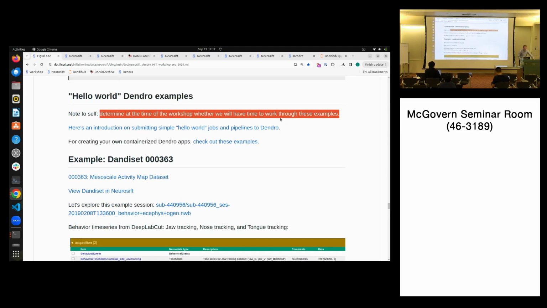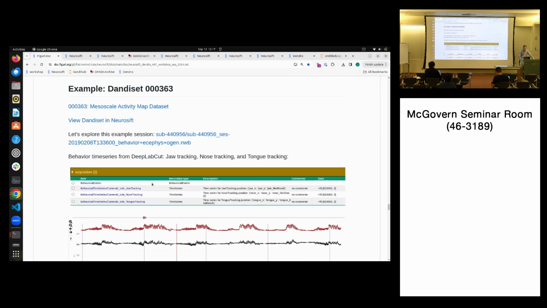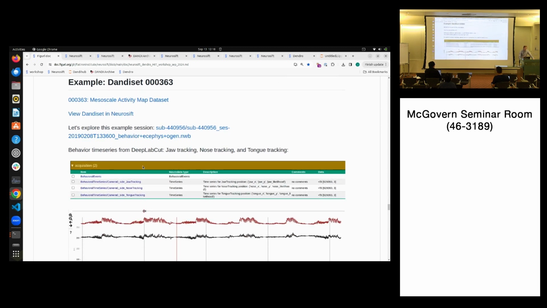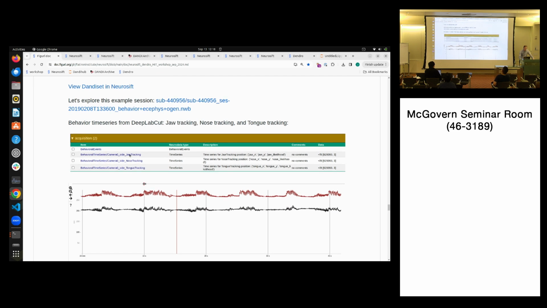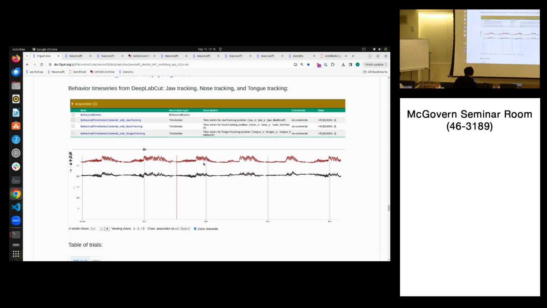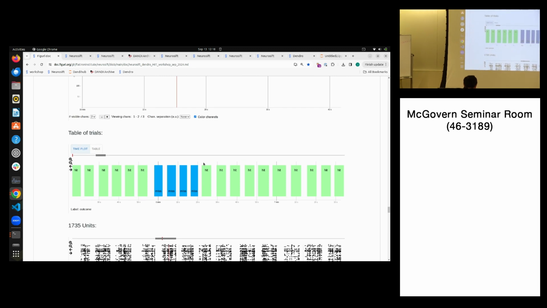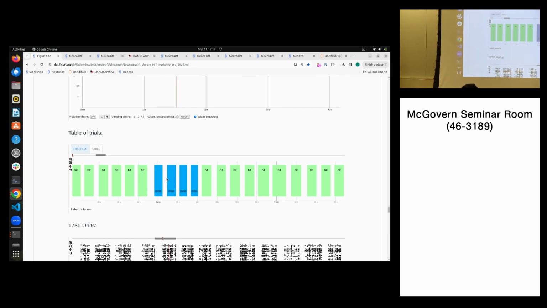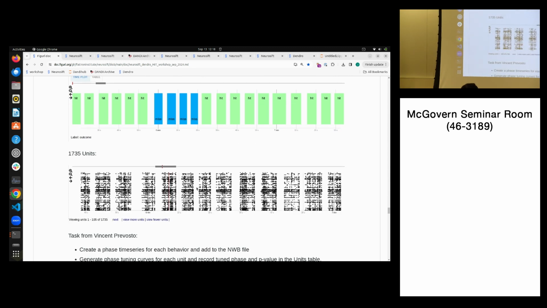Okay, so this is one that Vincent brought to my attention, this mesoscale activity map data set. So what does it have in it? You can click through it and view this in Neurosift. We can see that there's some position, behavioral time series, jaw tracking, nose tracking, tongue tracking. These are outputs from DeepLabCut, and you can click to see what those look like. There's also a table of trials and spike units.